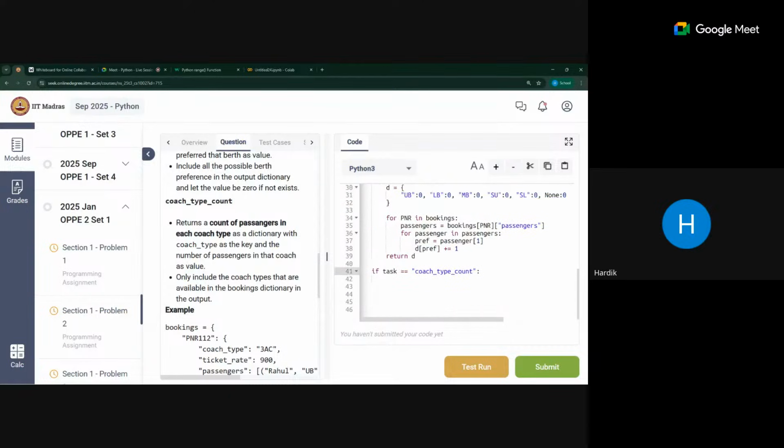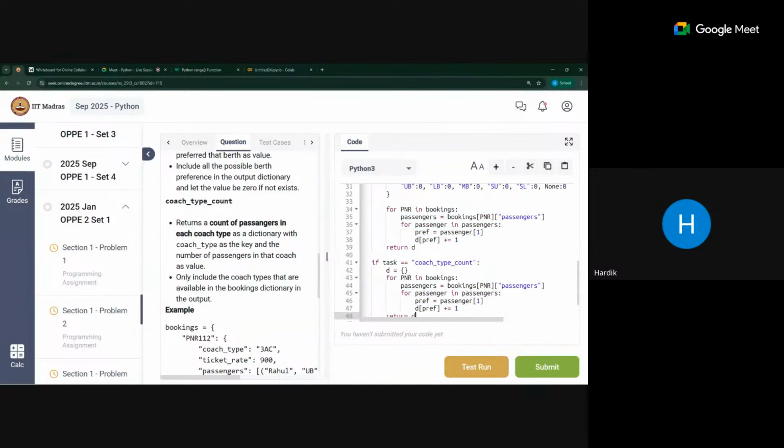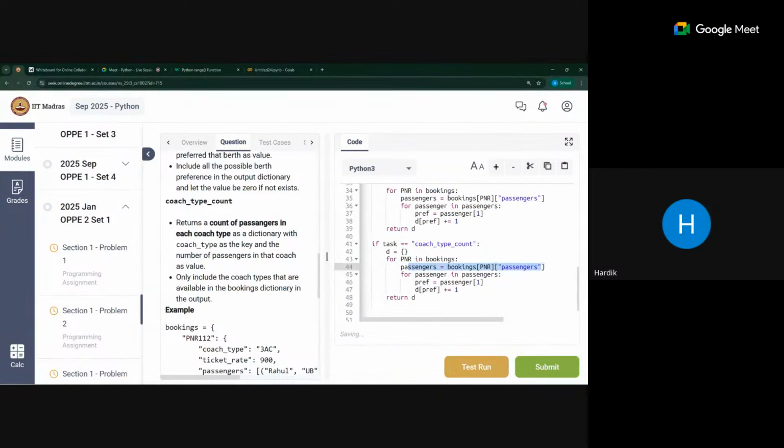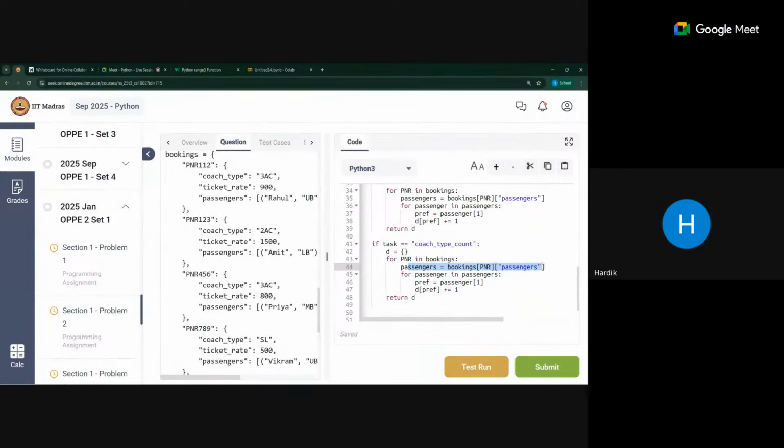So instead of initializing our dictionary with something, we'll just initialize it as an empty dictionary, and we'll use the same thing. So for PNR in bookings, passengers is this, and okay, our coach type. So we have to now look at coach type. So let's do that also. Coach type is bookings, passengers, and coach type.